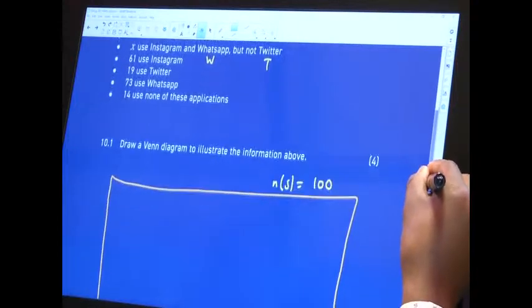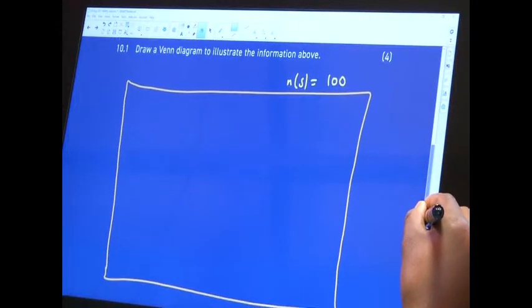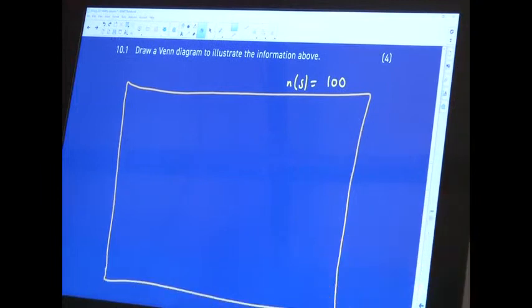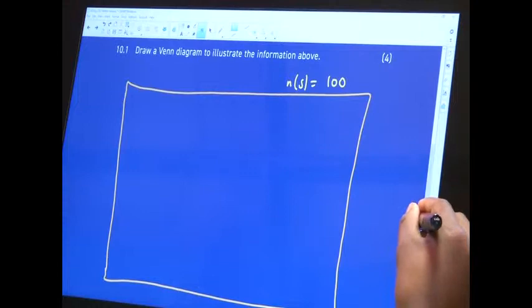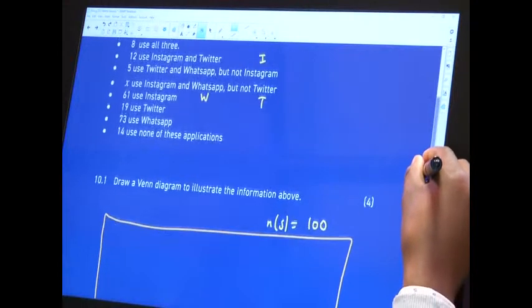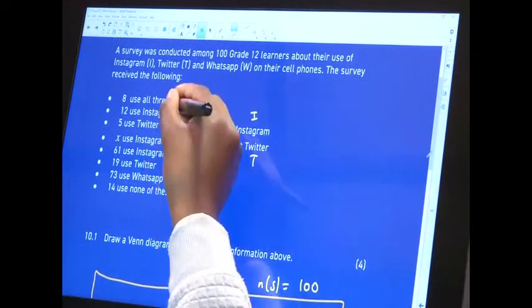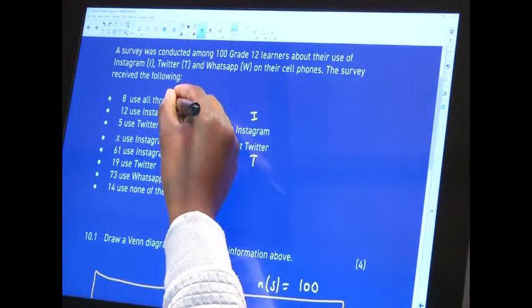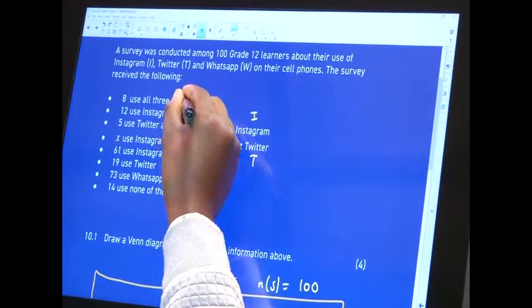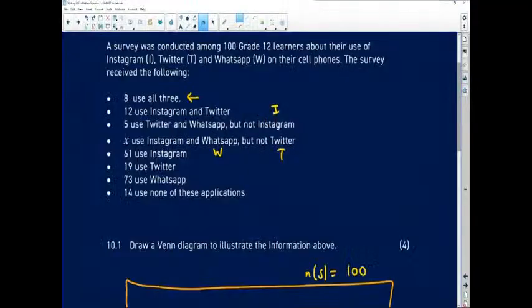Okay, cool. So what we're going to have now is circles to represent each one of those possible outcomes. Because of this statement, pay attention to the following. There's a statement in our opening information that says 8 use all 3. Because of this first opening bullet point, I know for a fact that I'm going to have 3 circles that intersect at some point.